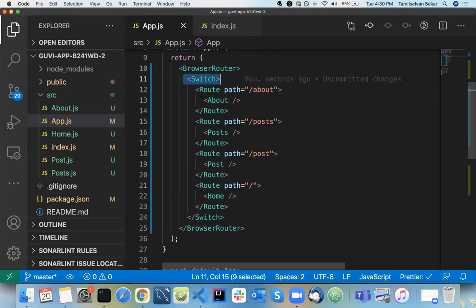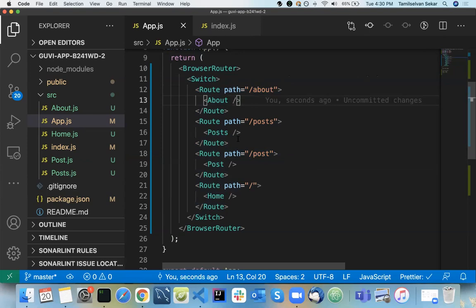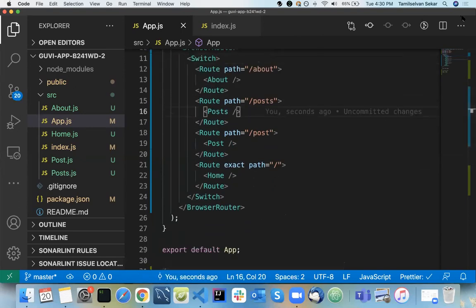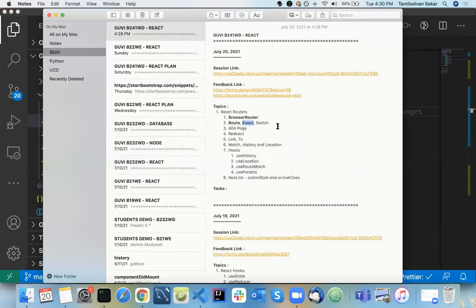Whenever you use switch, only one route that matches in this particular list will be rendered by default. If you don't want to have switch and you want multiple elements, you need to mention exact, so that it should exactly match the URL here, and only then will it be rendered. That is the purpose. If you want to use route and switch and other things, you need to use a component called browser router at the root level. Clear on the basic concepts of your React router DOM? So these are the things: route, exact, and switch.